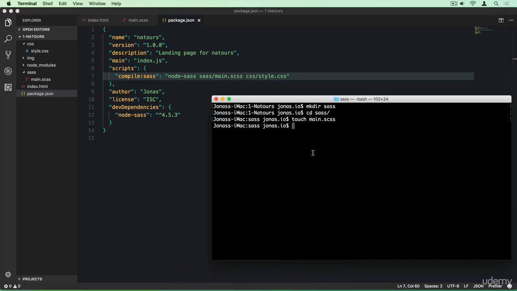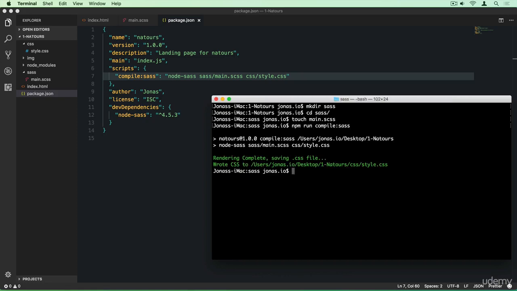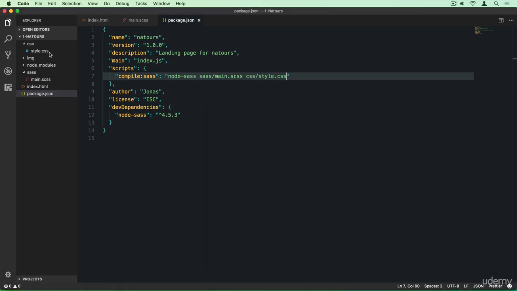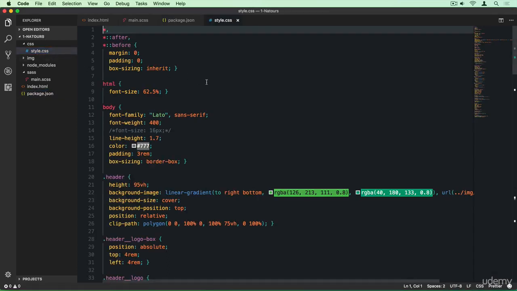So back to the terminal, we now write npm run and then the name of our script, compile:sass. So let's try it out now. Okay, so it says rendering is complete, saving CSS file, wrote CSS to users Jonas and then style.css. So let's take a look. And bam, here it is.